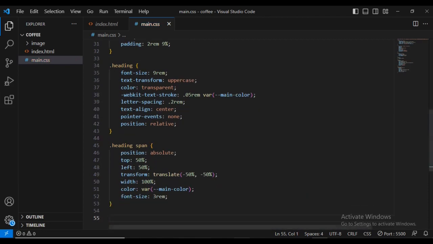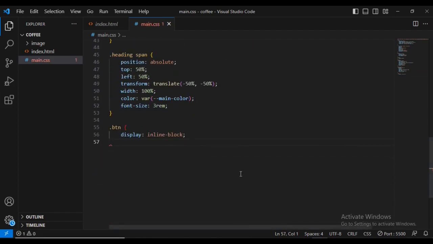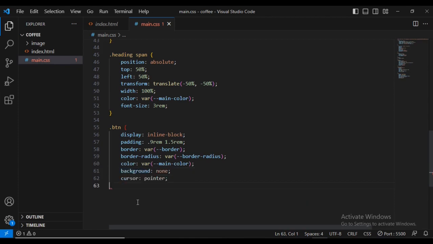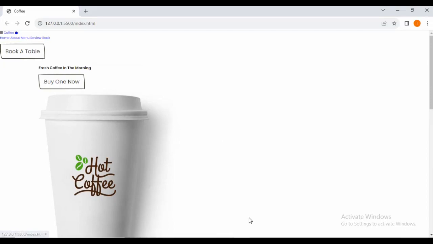Then let's style the button: display inline block, then let's set the padding 0.9rem and 1.5rem, border with the variable border, then border radius with the variable of border radius, then color with the variable of main color, then background none, cursor pointer, margin top 1rem, then font size 1.7rem. Let's have a look. Then you see the border has changed.